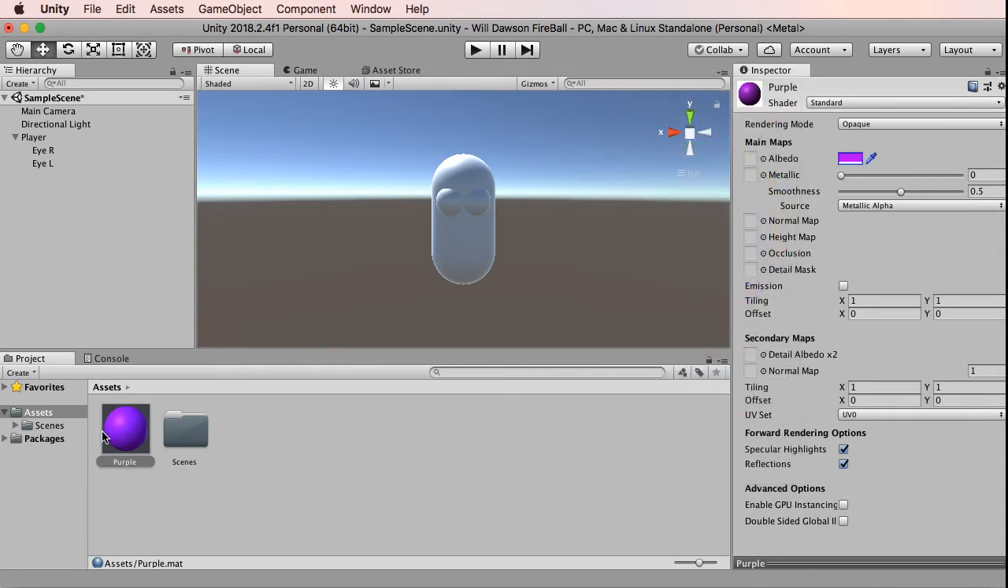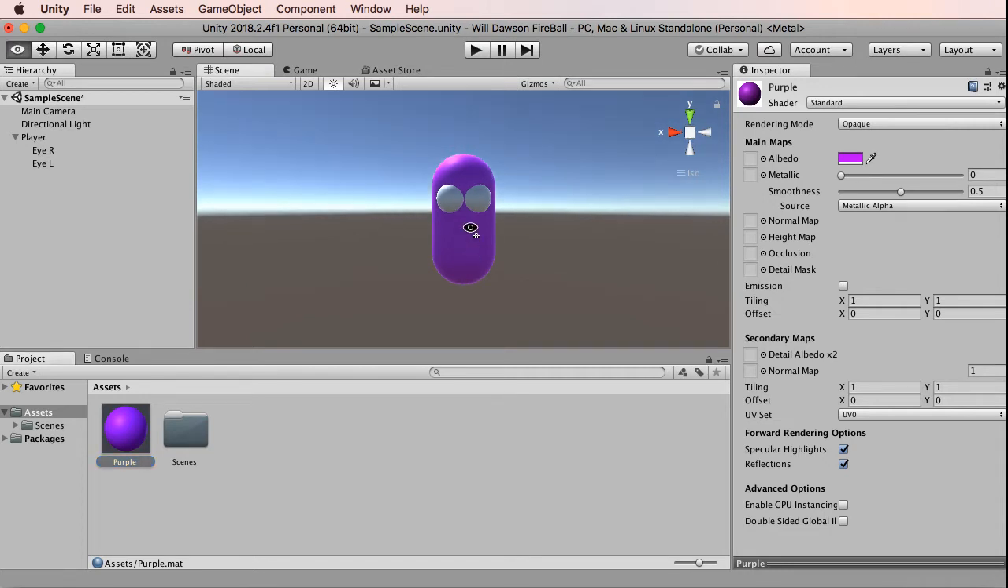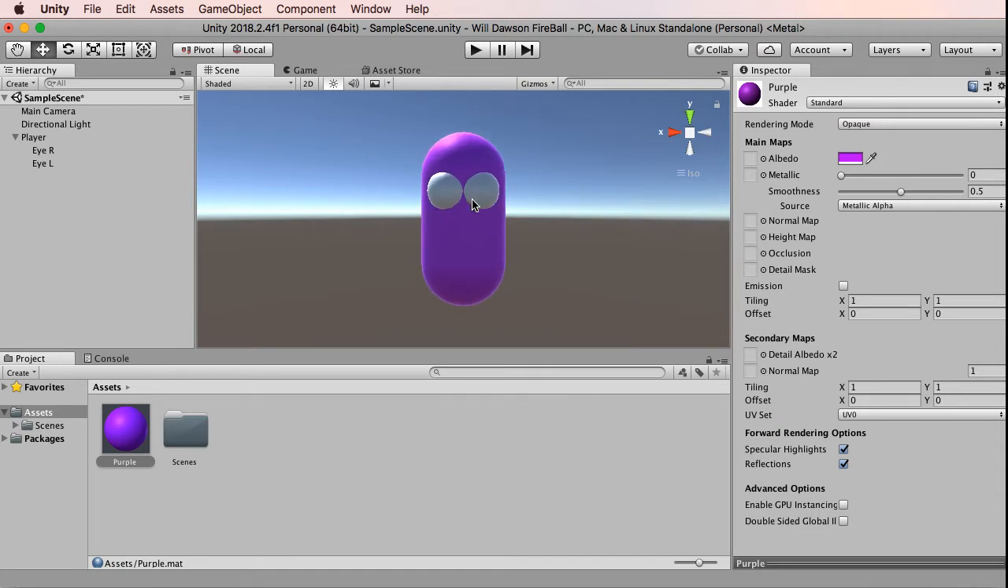Now, to take this material, think of it like it's paint, and paint that onto my character, all I need to do is grab the material right out of the project tab, then drag it into the scene and set it on my character. Okay, so there he is. And I'm liking him. Okay, it's a beginning, right? I don't like the white eyeballs like this. They're kind of, I don't know, creepy somehow. So I think what I want to do is get some black pupils in there.